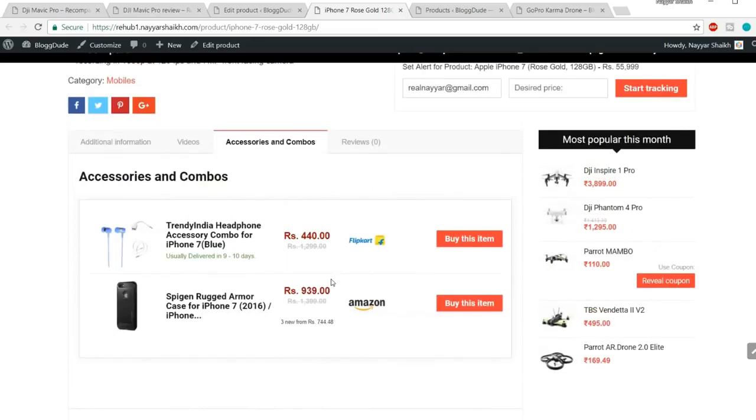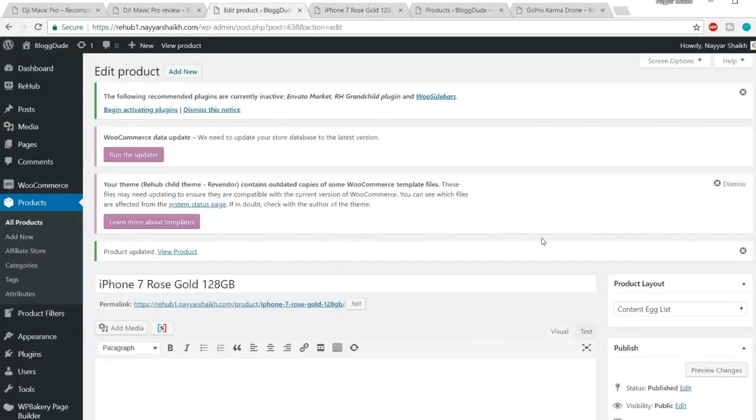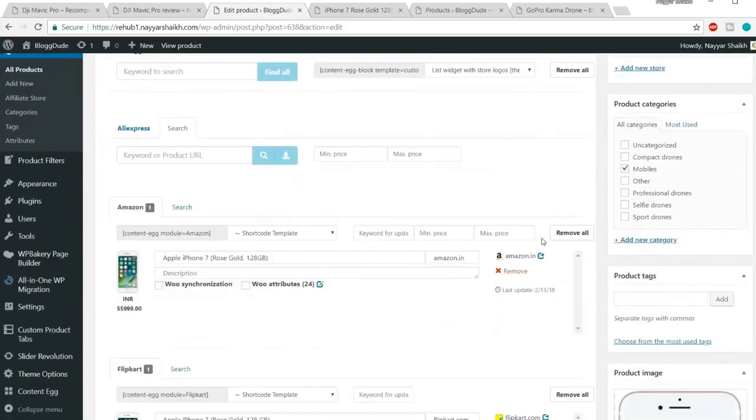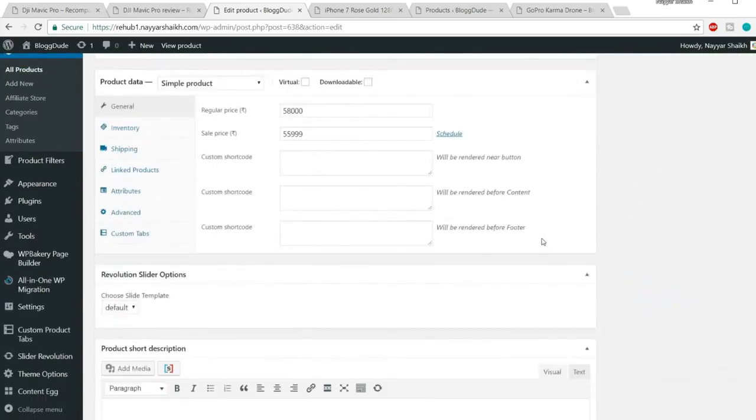Now let's see how to add something in the notice area. Something you might be interested in adding some bonus or some notice in that area. So let's see how to do that. So again, come back to this page, the edit product page. Go at the bottom, scroll at the bottom, and you'll see some options over here. Custom shortcode, which will be rendered near button, which will be rendered before content. So you can paste HTML over here in any one of these.